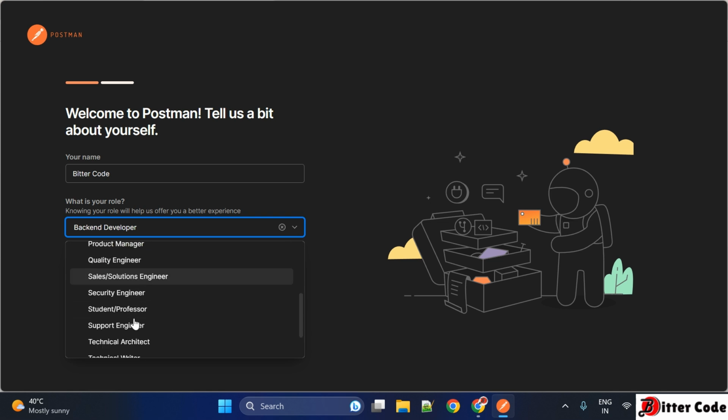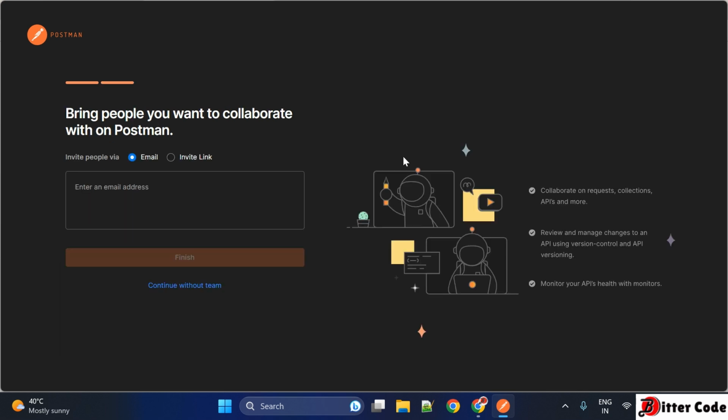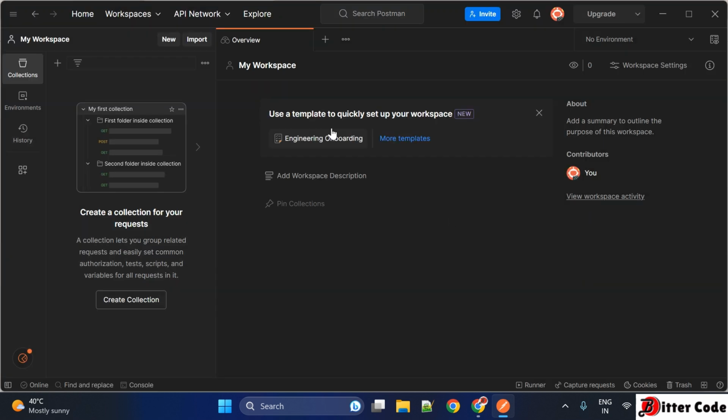as per your preference. Leave it. Click on continue, and you can click on add some more people, but for now I will continue without team. And if you have some existing file to be imported in Postman, you can do it from here, or you can exit it. So I'm just exiting it, and now it is ready to use.